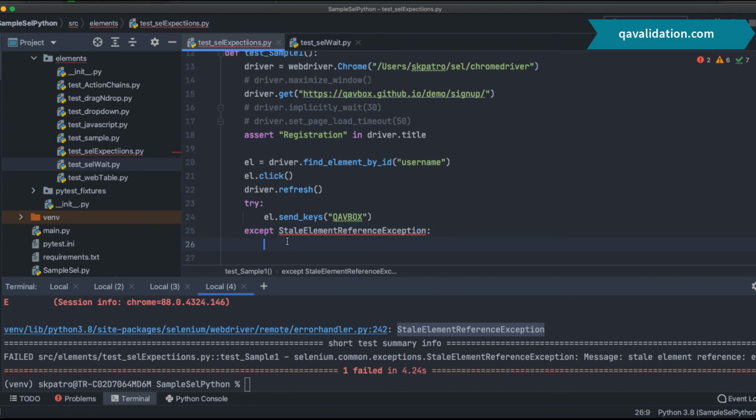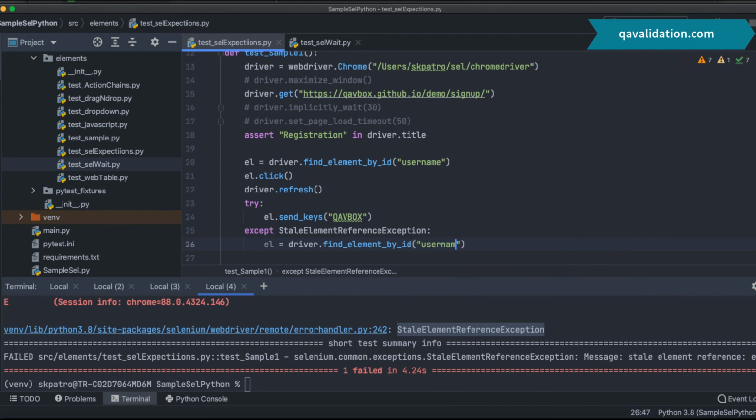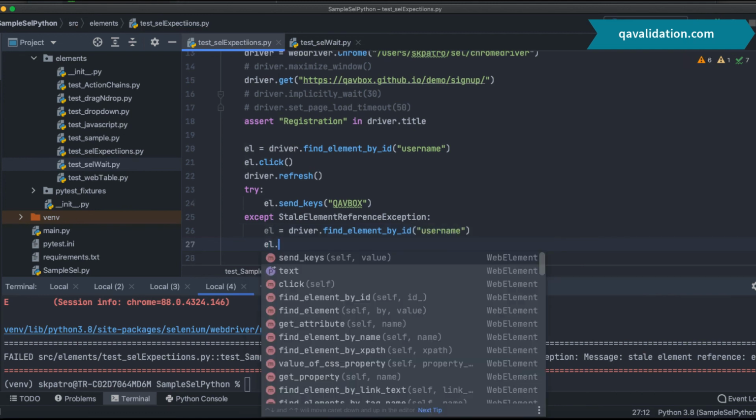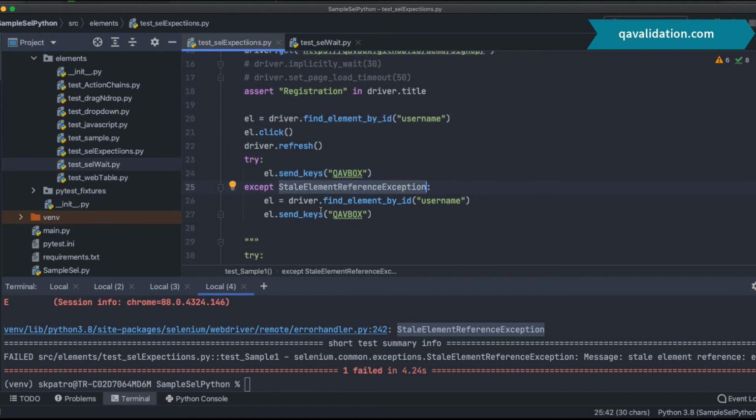Now if I'm getting this particular exception, let me copy and paste it, and import this exception. If I'm getting this one, what I will do is driver dot find element by id, a simple thing, and then I will say el dot send keys. Again I will identify that element and then send the text. Means if it works the first time, well and good. If I'm getting a stale element exception, let me retry, re-identify that element and then enter the value. Let me try to run this.